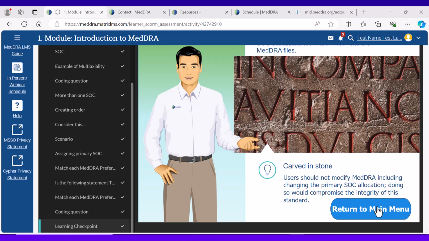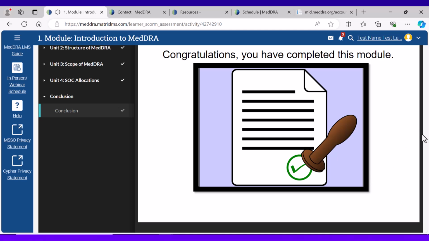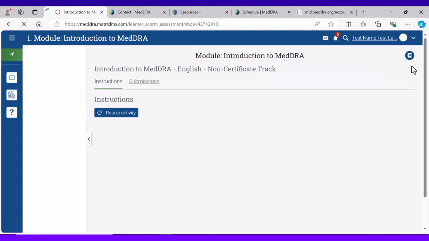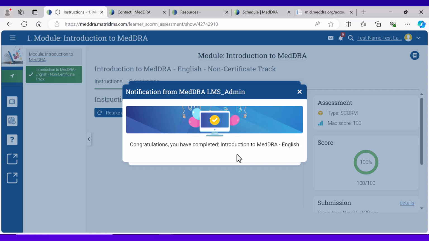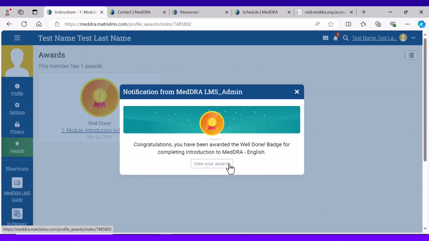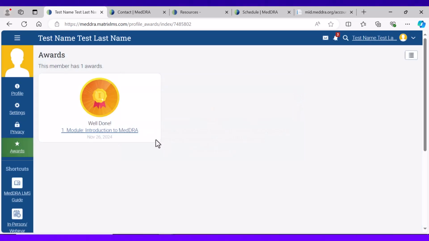Now I want to show what it looks like if I were to complete a refresher training course. It will give me a badge. You'll notice that I have 100%, I have complete, and then on my screen it says congratulations, I've completed it, as well as I have earned a well done badge. I can click here to view my awards, and you will see that I have my well done badge. This badge is applicable for all of our non-certificate track modules or our refresher trainings that we offer.